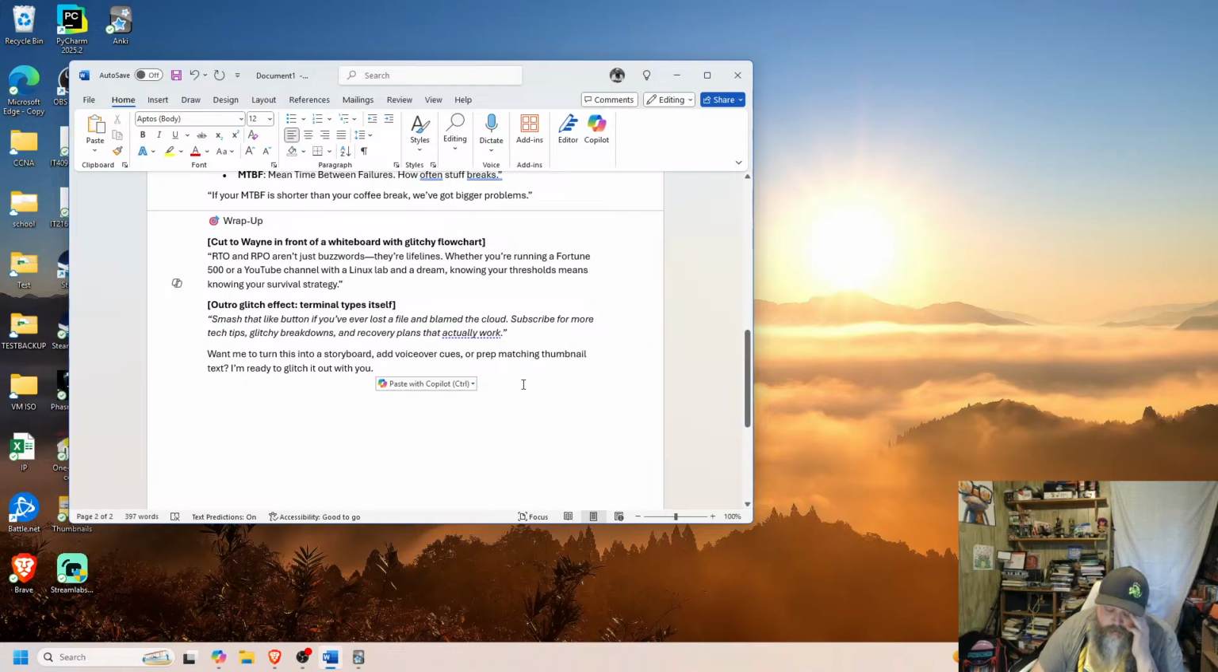I blamed Outlook for not doing a couple attachments last week. They just disappeared. I don't know what happened. Want me to turn this into a storyboard? I don't need. Let's see what it would do with a thumbnail. I'm more playing with Copilot than I am learning anything. Security Plus, very nice. I haven't done that one yet. That would be after this one.